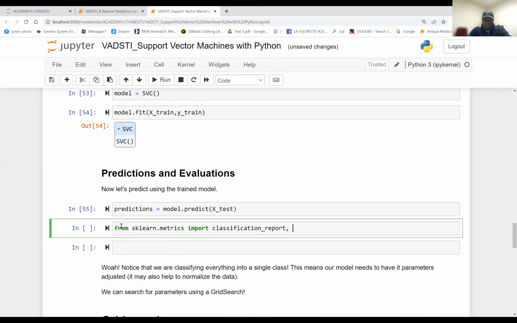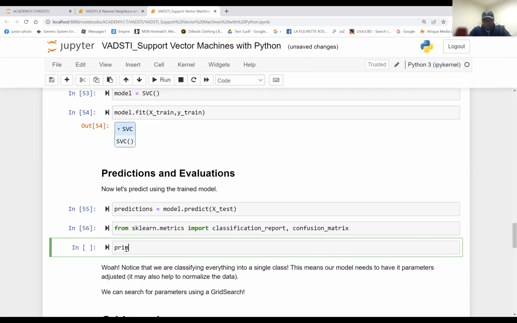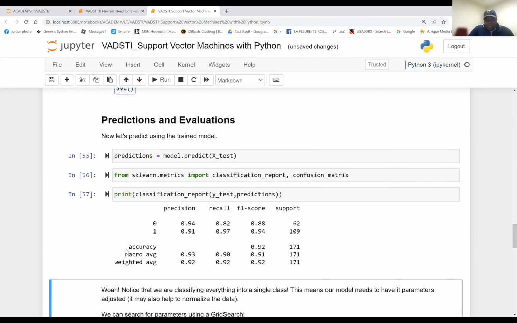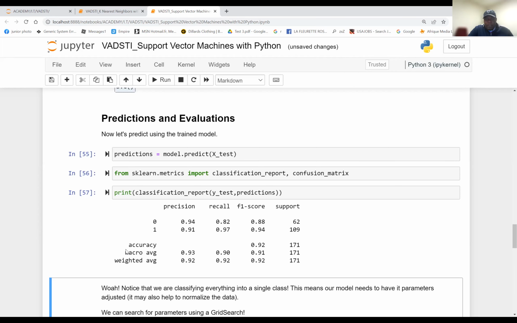Classification report and confusion matrix. We're going to import that and then print each one of them. So our classification report, at our y_test, so y_test and then our prediction. Okay, that's not bad. That's our classification report.